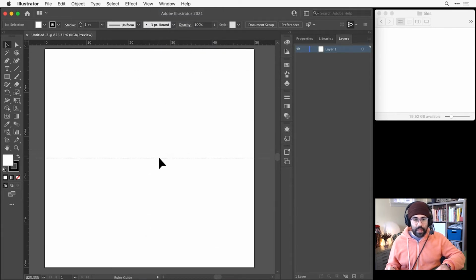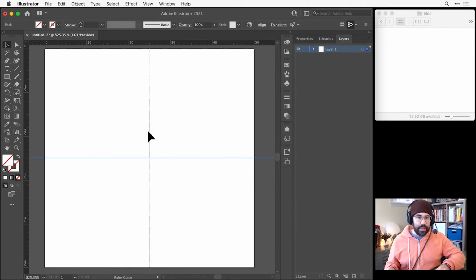So from the top ruler, I'll click and drag down to the center of the canvas, and same thing from the left-hand side. So this is going to help me to line up two arc shapes, which will allow me to tile this pattern in a sequence that will look pretty interesting.